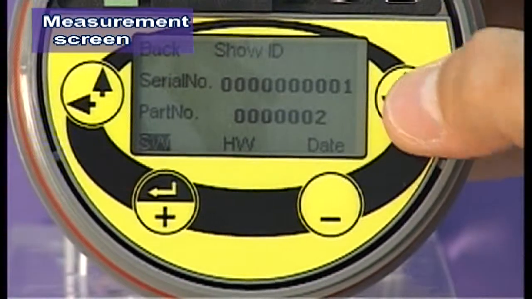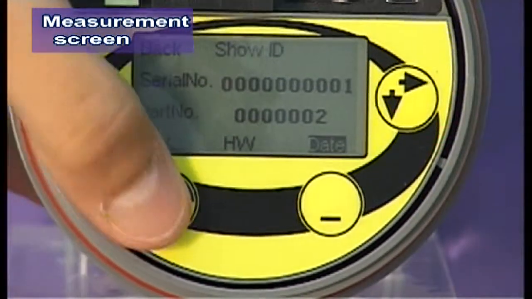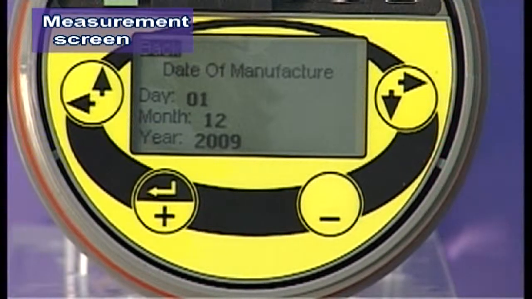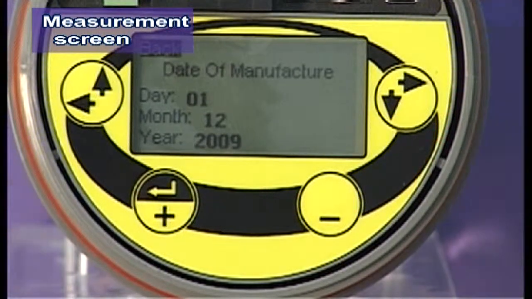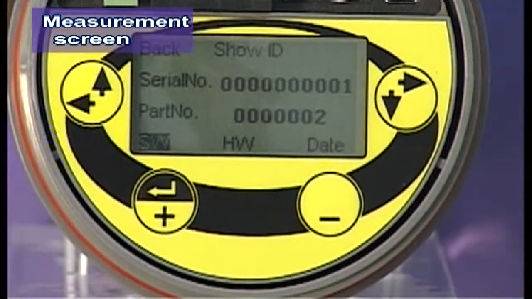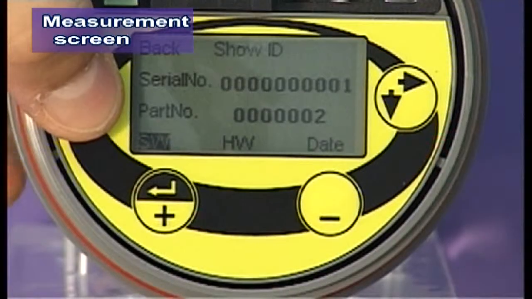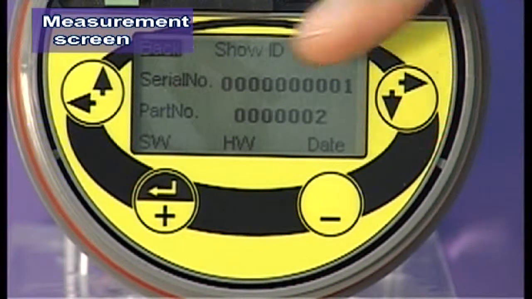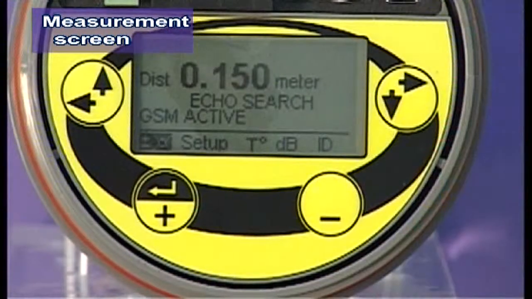And we have the date, which is the manufacturing date. Press enter, we can see when the gauger was manufactured. We're stepping out from the ID by pressing up, and it will lead us to the back indication, and press enter to go back to the measurement window.